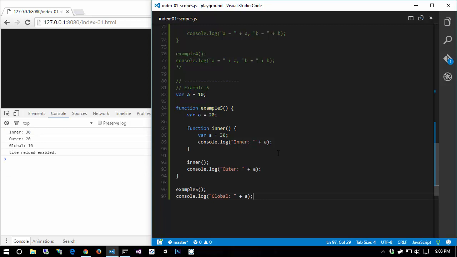Let's hit Control S and find out. Inner is 30, outer is 20, global is 10. So that's the behavior that we would expect, and that's because we're writing well-formed JavaScript here. We're declaring all of our local variables with a var keyword.